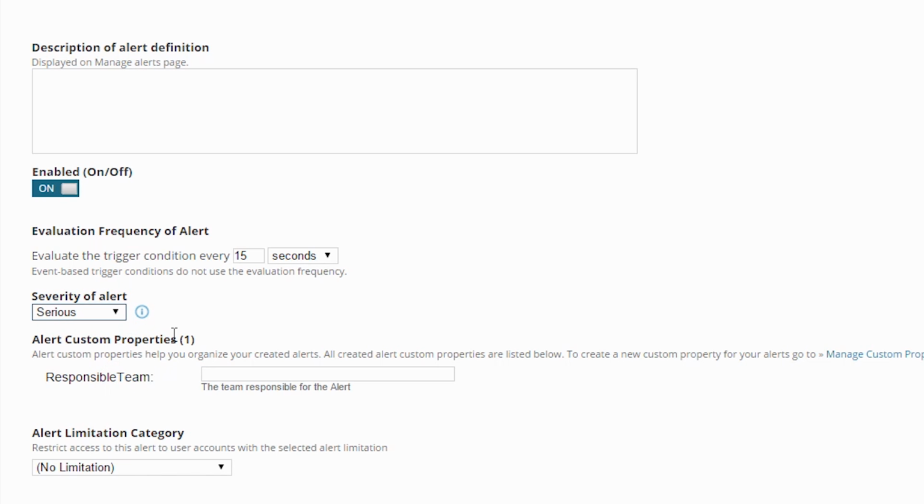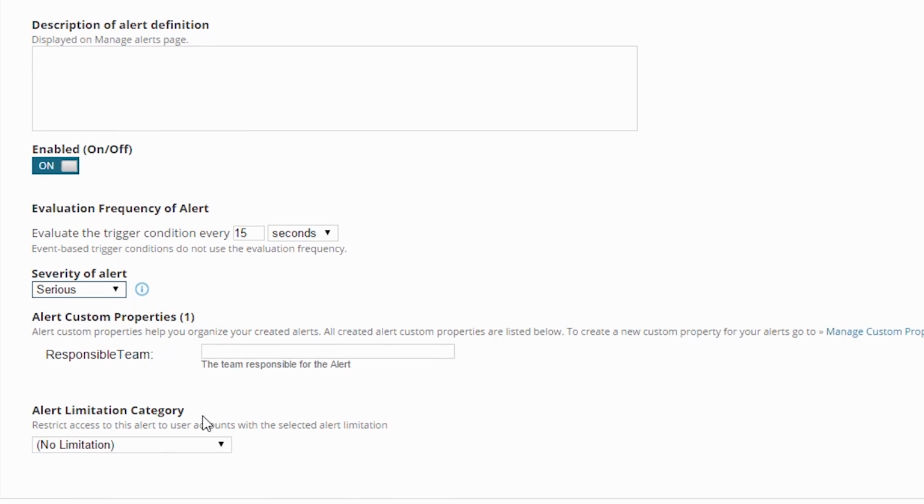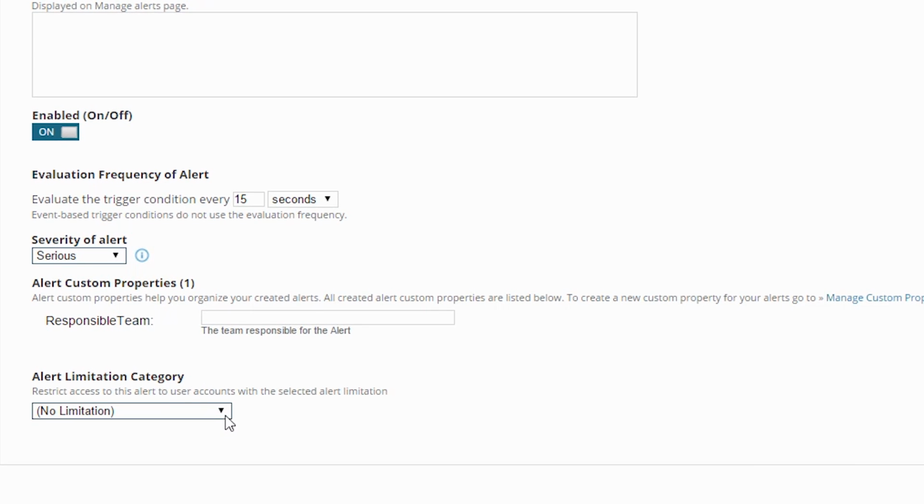You can also assign custom properties to your alerts. As with all custom properties, alert custom properties are mostly used for grouping and searching, making it easier to find the alerts that are of interest to you. Assigning a custom property won't stop someone else from seeing the alert. However, assigning the alert to an alert limitation category will.